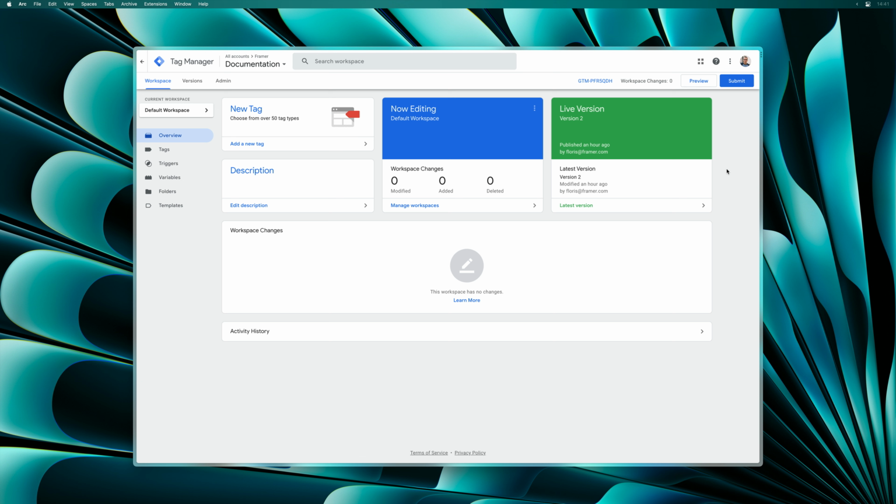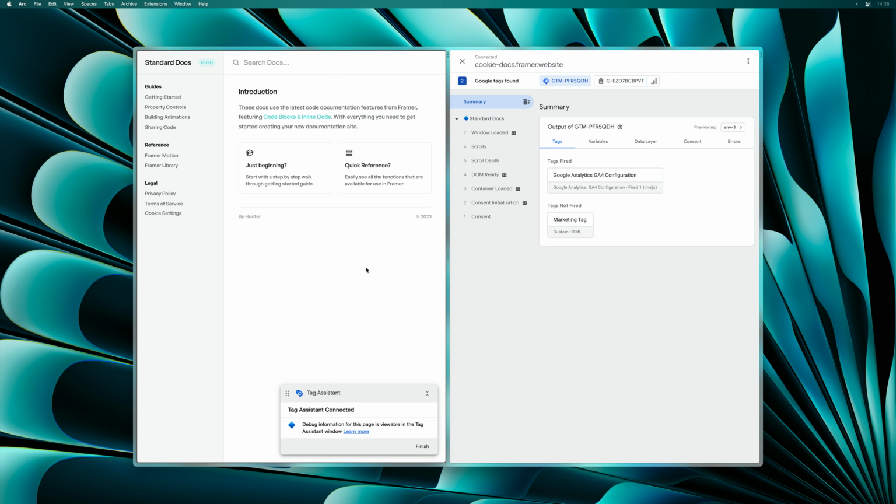Google Tag Manager offers some great tools to track what's happening on your site. If you go into Tag Manager and then click the preview button, this will open up the Tag Assistant. The Tag Assistant shows you everything that Google Tag Manager is doing on your site and everything that is not. For example, in the summary here, we can see that the Google Analytics tag has been fired and our custom marketing tag has not been fired because we haven't given the proper consent yet.